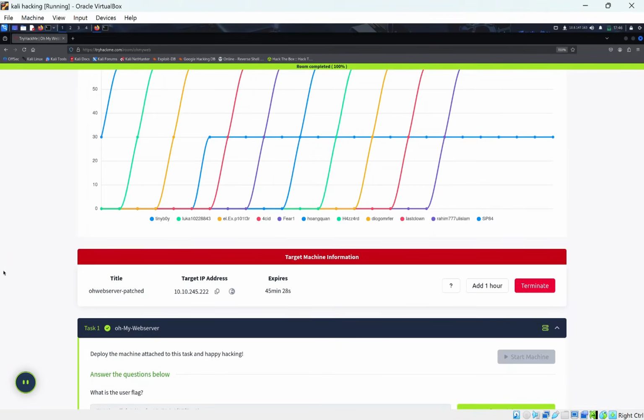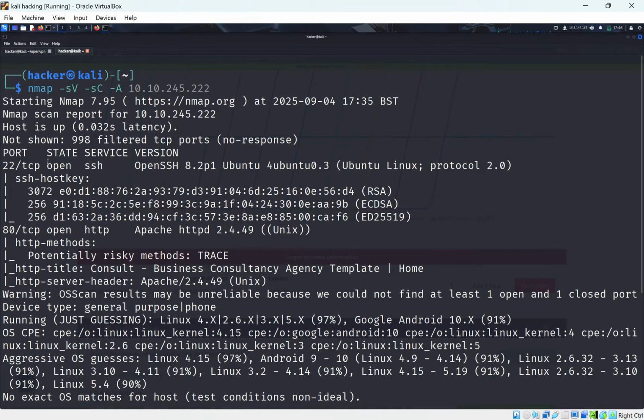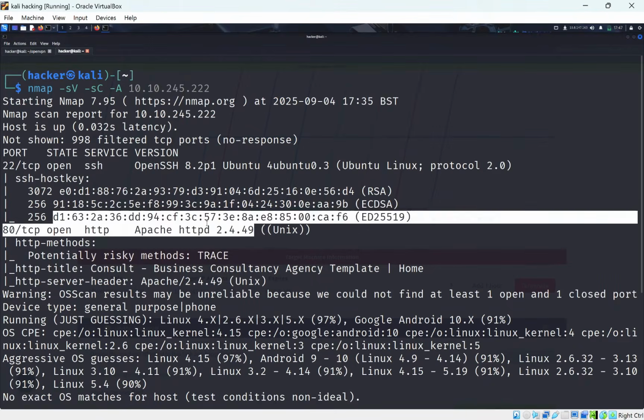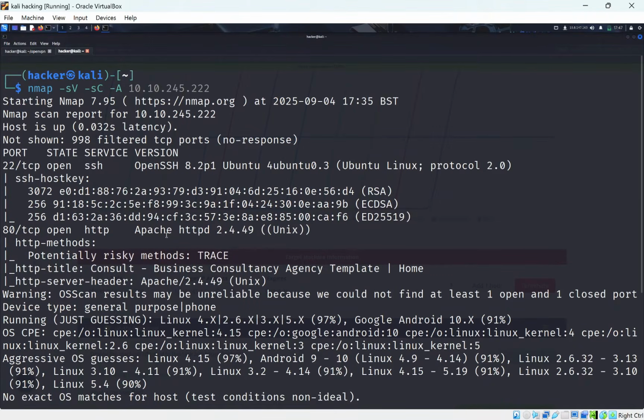Hello everybody, today I'm doing Oh My Webserver on TryHackMe, so let's have a look at the Nmap scan. We can see we have two ports open, SSH and a web server. One thing I'd like to point out is that Apache is running an outdated version, which you can see right here, as normally they run on a slightly higher version, so that's one thing I pointed out straight away.